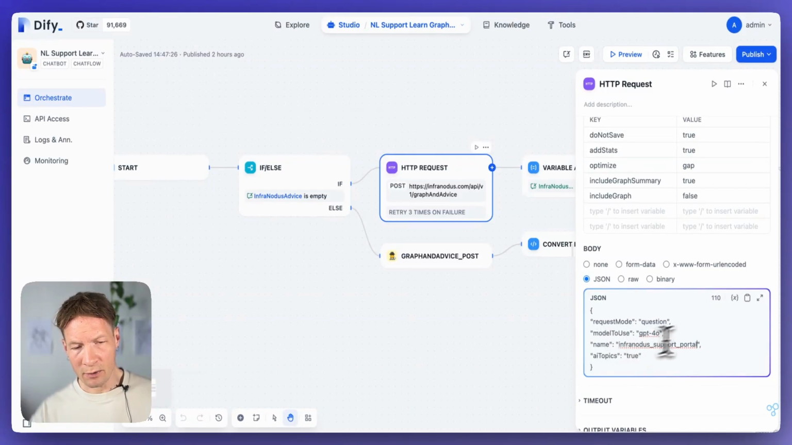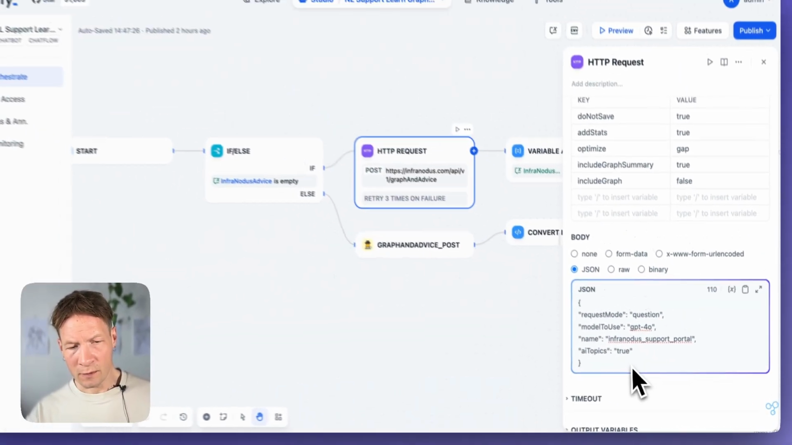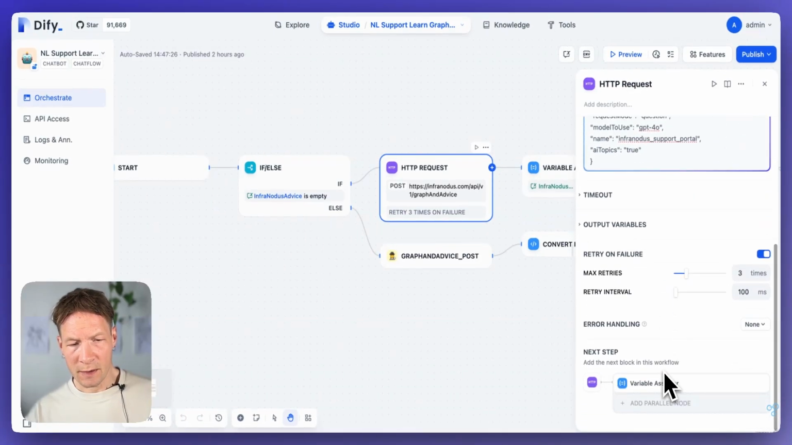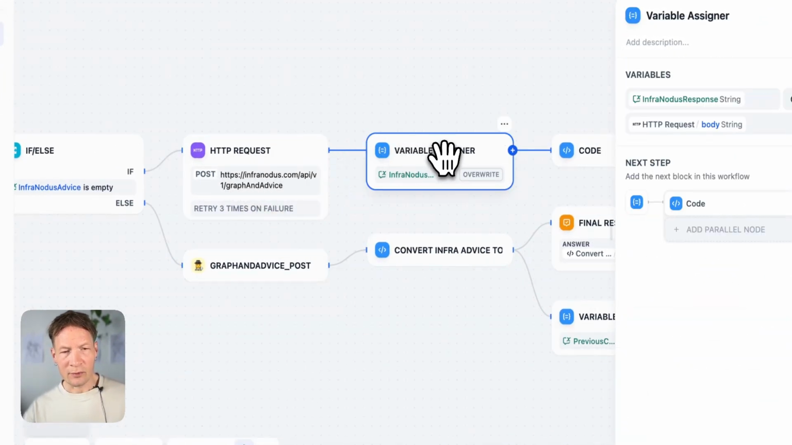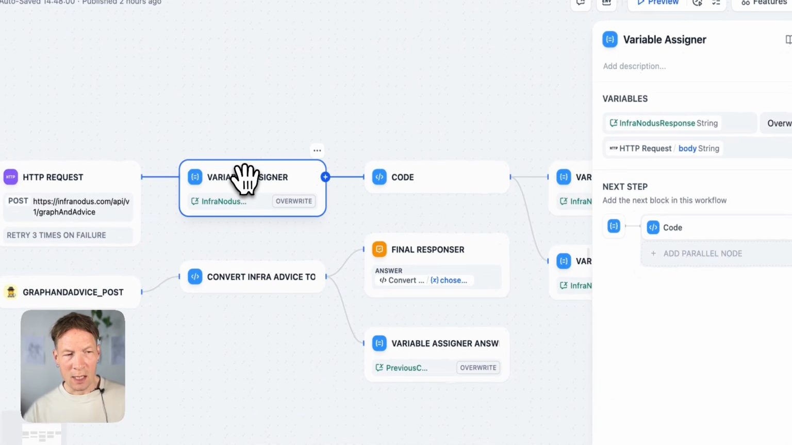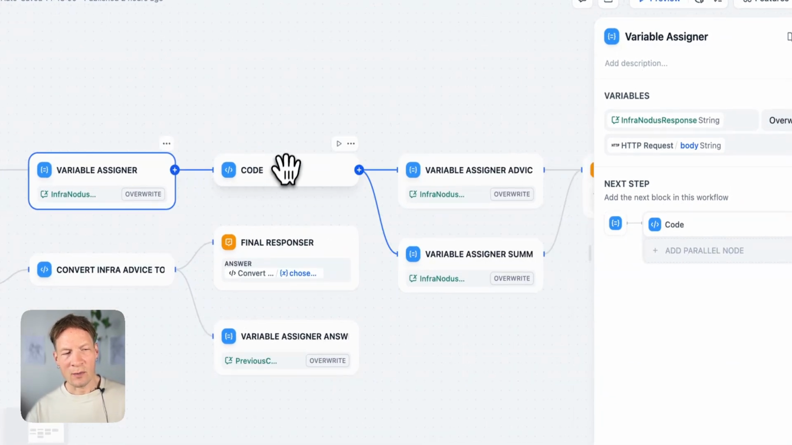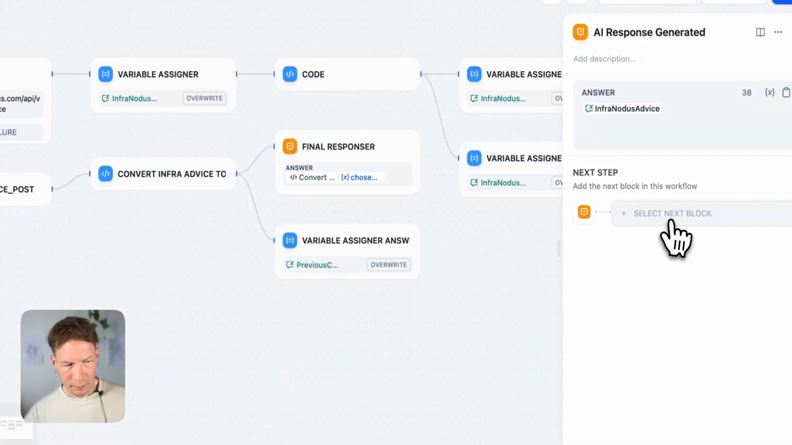So I created now InfraNodus support portal. This is the one I'm going to use, and I wanted to generate AI topics. And then what happens next is that once it sends this request, it will receive a question that will be generated by InfraNodus. It's going to assign it to an internal variable, it's going to convert it, and then it's going to show it to the user.